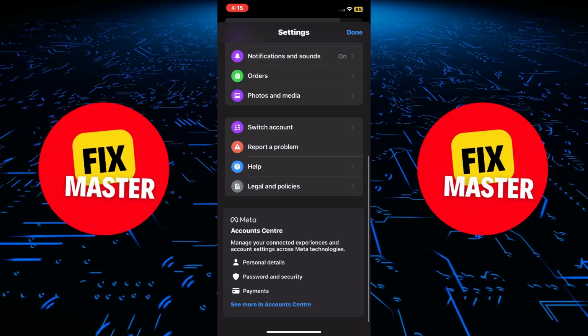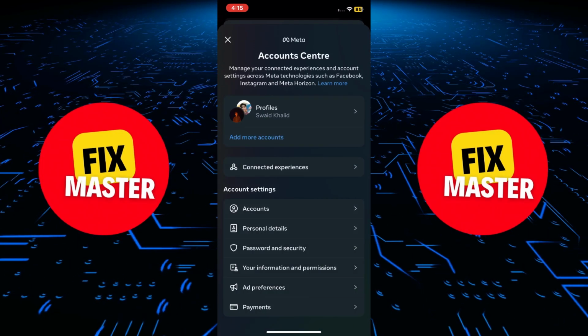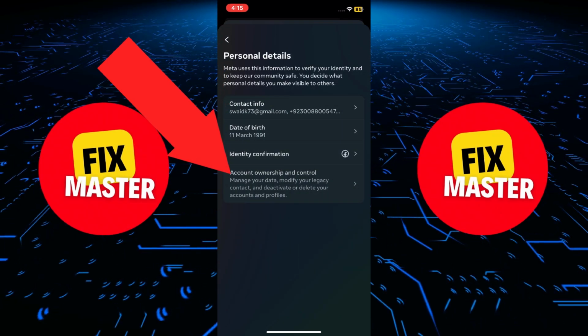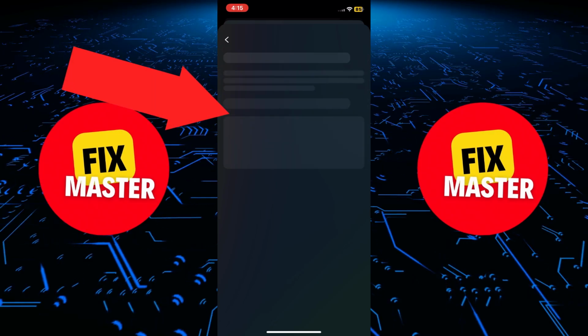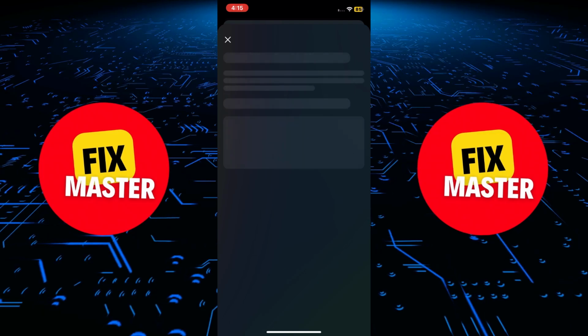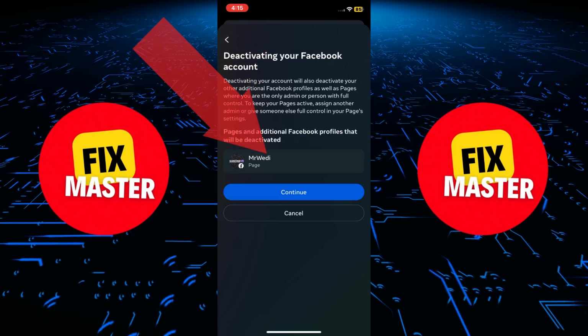After this, swipe down until Meta Account Center, then click on it. After this, click on personal details. After this, click on account ownership and control. Then click on activation or deletion and then select Facebook account. After this, click on deactivate your account as temporary and click on continue, and then click on continue.